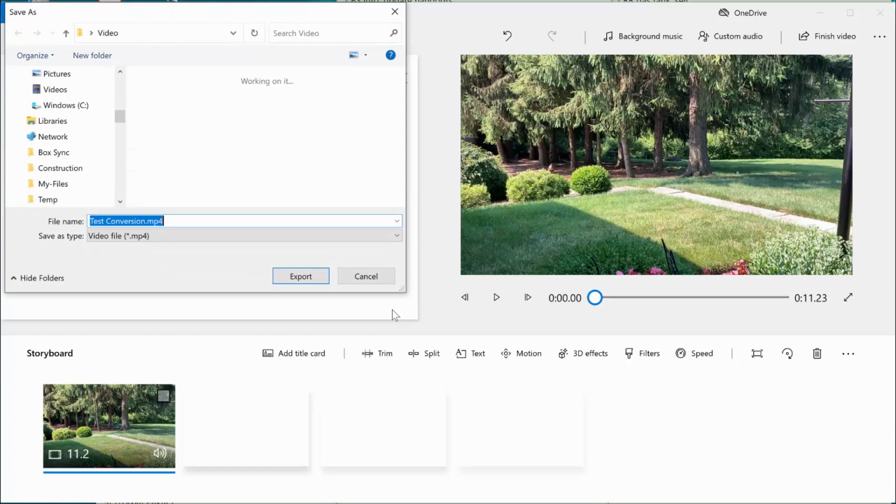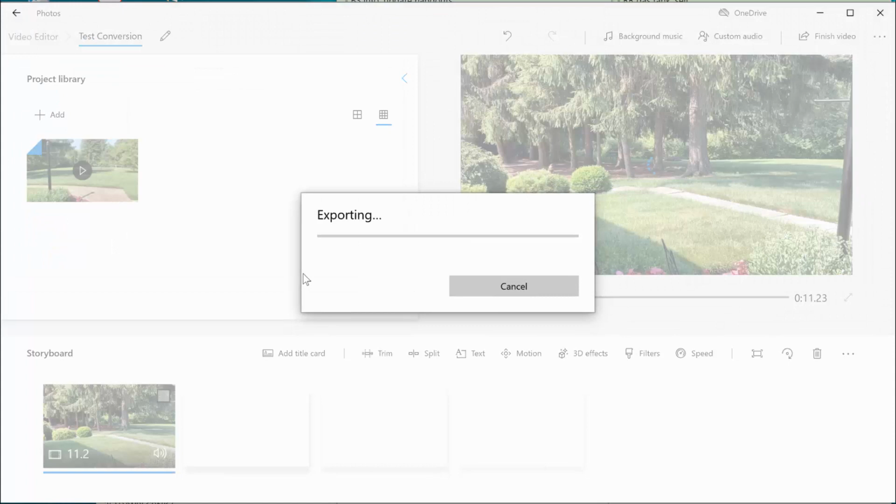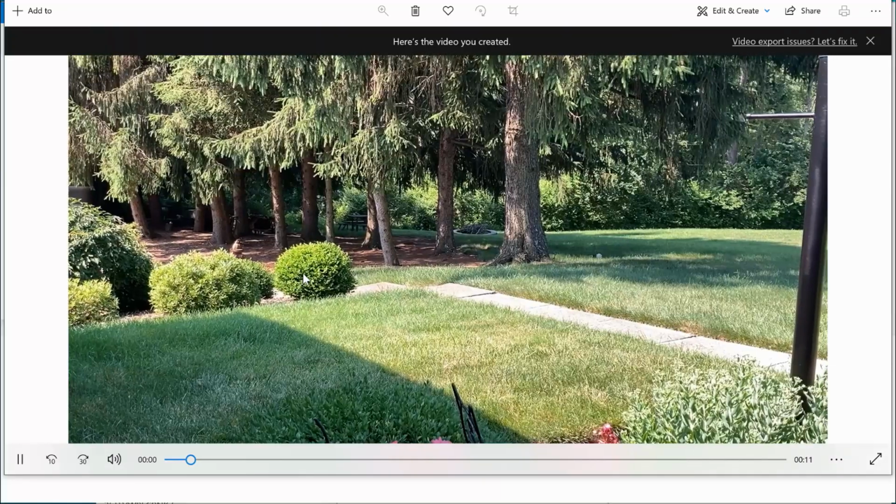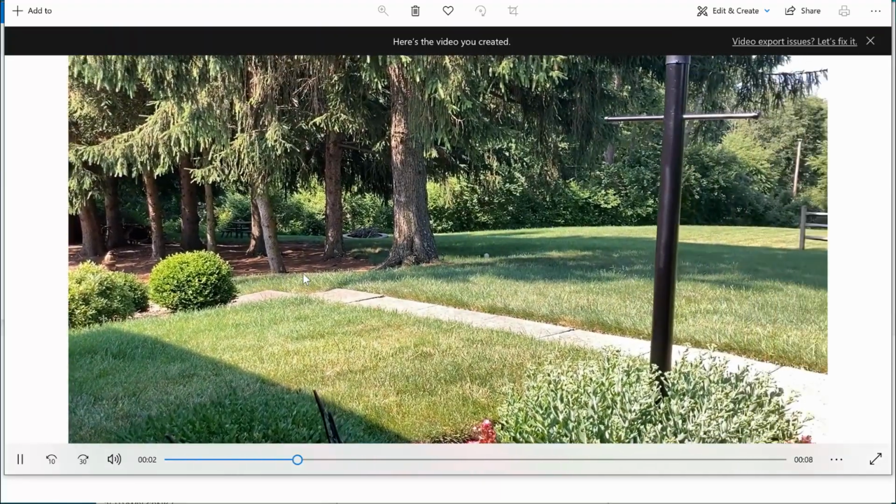The Video Editor app will give you an option to select where you want to save the file. I'm going to save it in the folder that contained the original file, so I'll just click Export. Depending on how large your file is, it might take some time for it to convert. And once it's done converting, the video editor will automatically play the file.